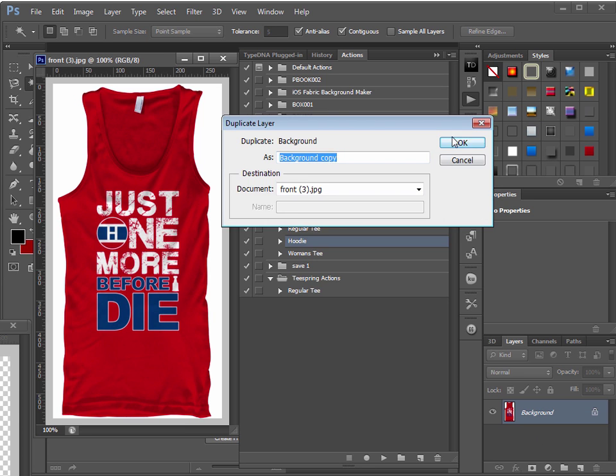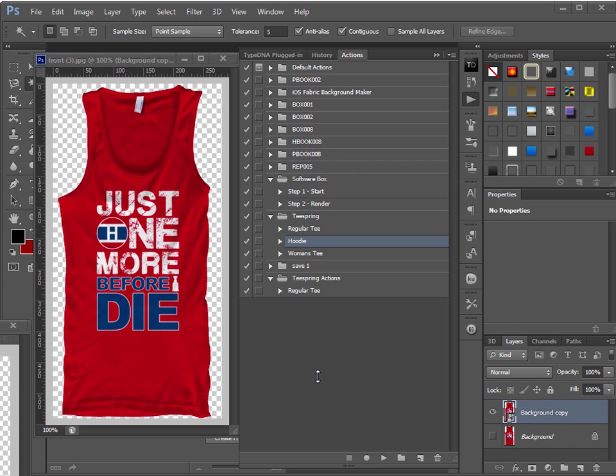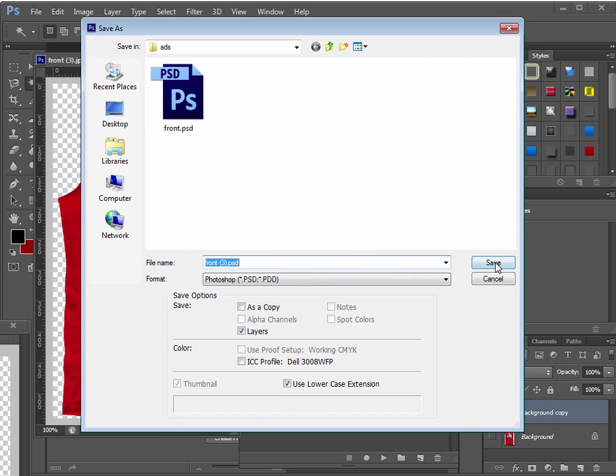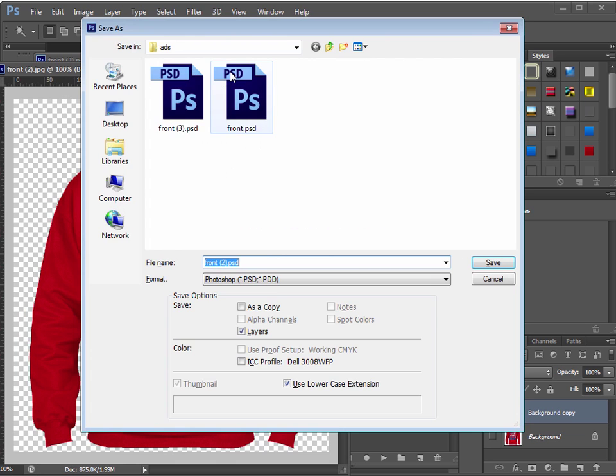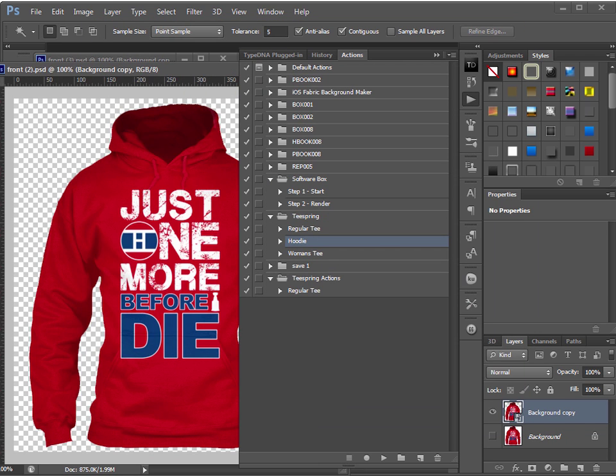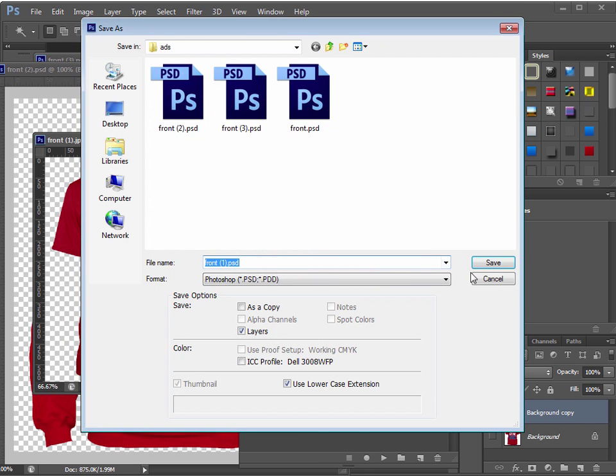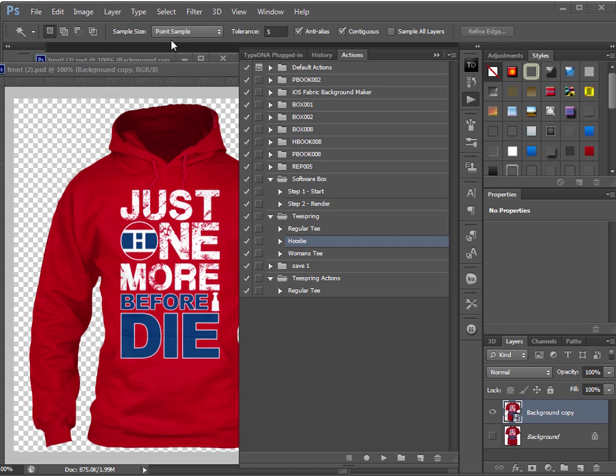Let's duplicate the layer. All right, so that one's done. So I'm just gonna save that. Save that. Save that.